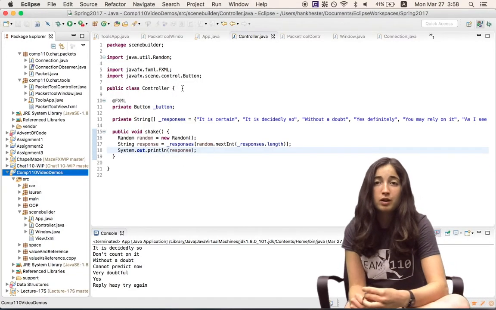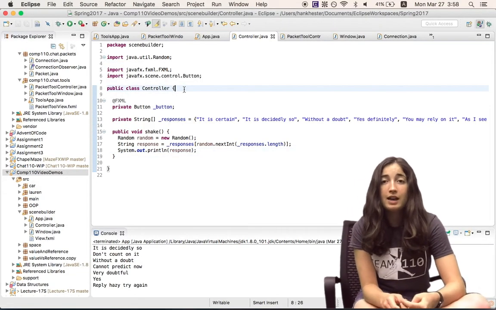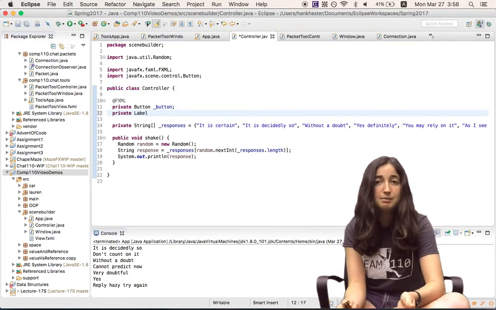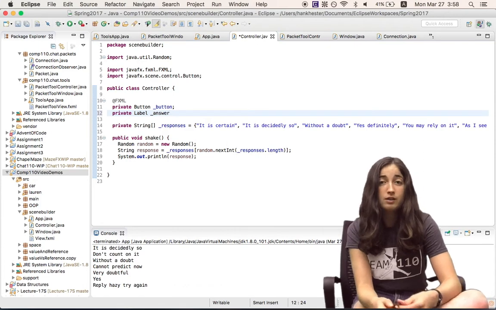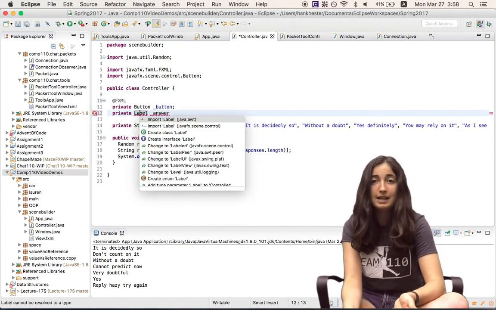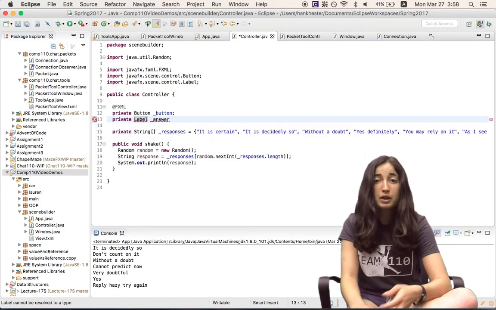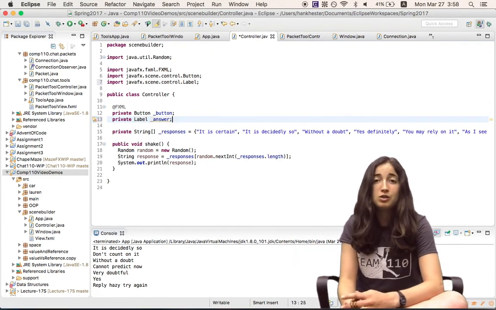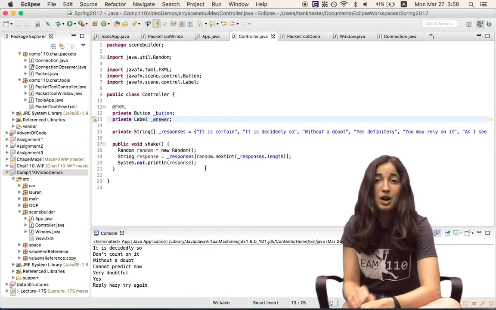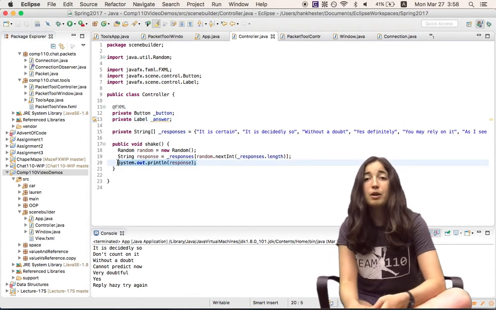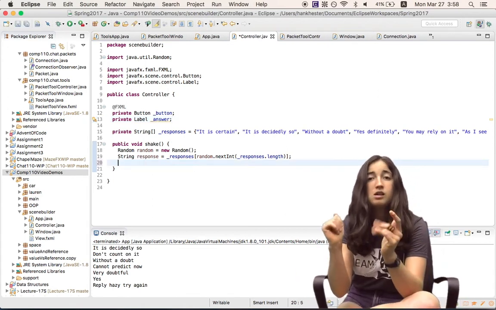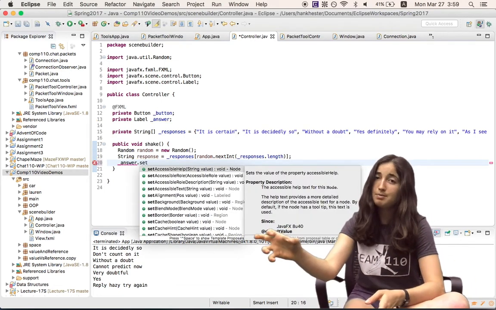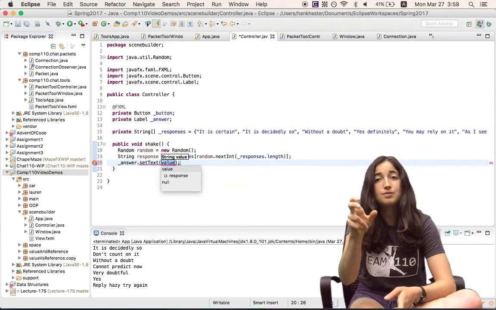So back in our controller, we're going to declare a new label. It's capital L Label because that's the type that's in SceneBuilder. And we're going to call it answer because that's what we put the ID as in SceneBuilder. Then we're going to go into our shake method and say answer.setText, and we're going to fill that with the argument that is response. And so that means it's going to take response and set it as the new text for that label.